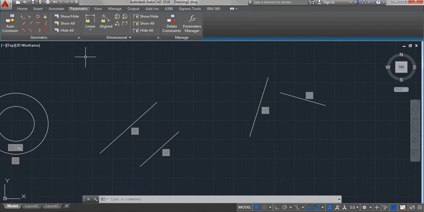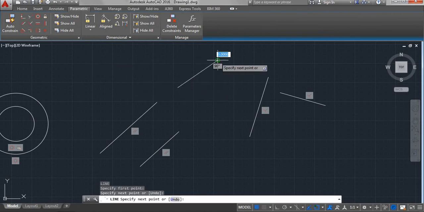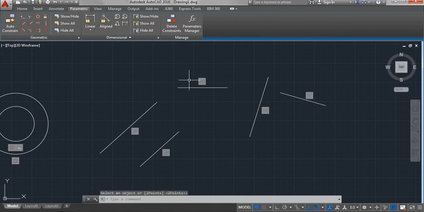Then next we go for the horizontal constraint. I'll take a line like this. I want to make this line horizontal. I'll click on horizontal and then click on the object. So now you can see the line has become horizontal. And also the vertical. We'll click on the curve. So you can see the line has become vertical.